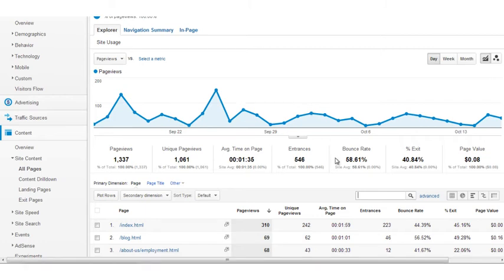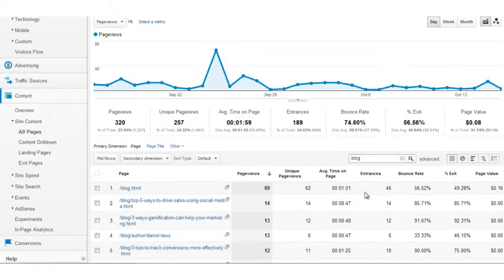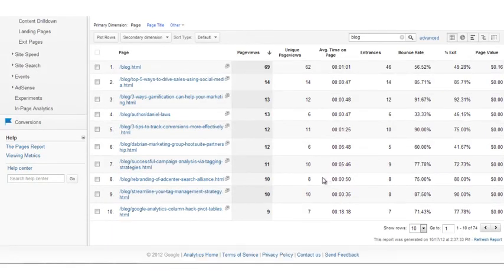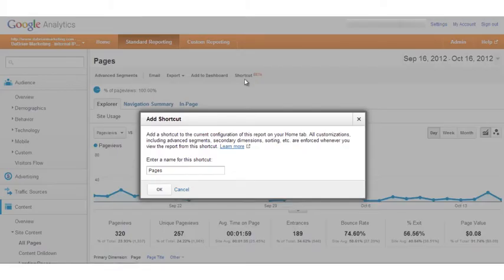Creating a shortcut is very easy. Simply go to the report which you wish to create the shortcut for and specify any additional dimensions and filters that you want, and essentially slice and dice the data to the point that you like it. Then up top, click Shortcut. This will add a link to this exact report under the Shortcuts on the Home tab.